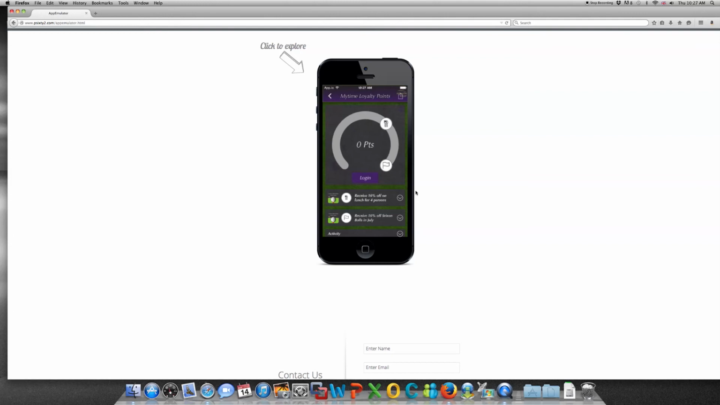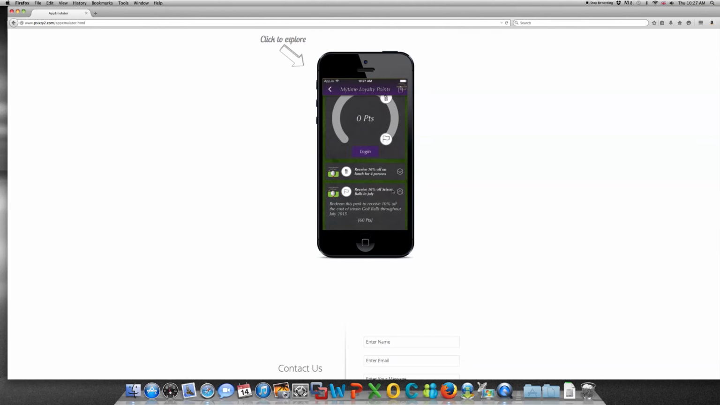The next one I've put down here is, let's have a little look. Let's just scroll down. So, received 10% off Strixon golf balls throughout July. So what I'm saying is, once a client has logged in more than 3 occasions and has obtained their 60 points, they can unlock this perk here that's going to allow them, throughout the month of July, to purchase golf balls with a 10% discount. Strixon golf balls with a 10% discount.